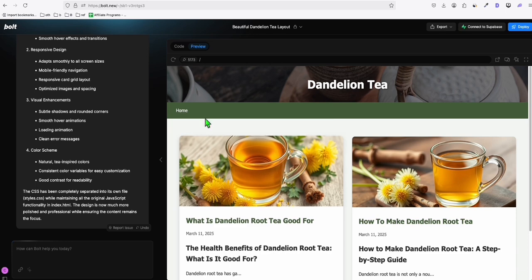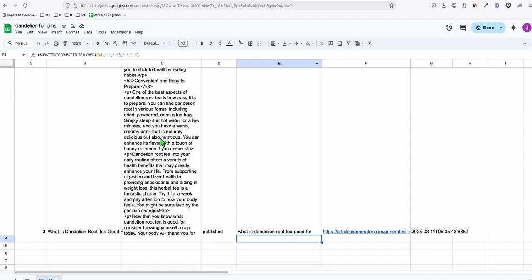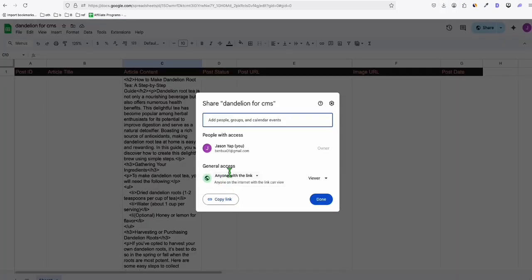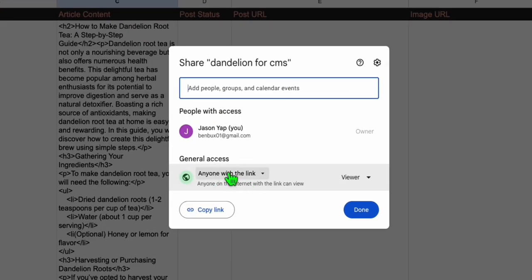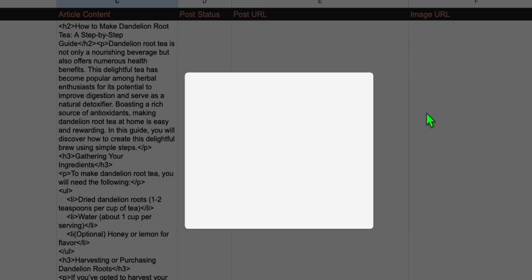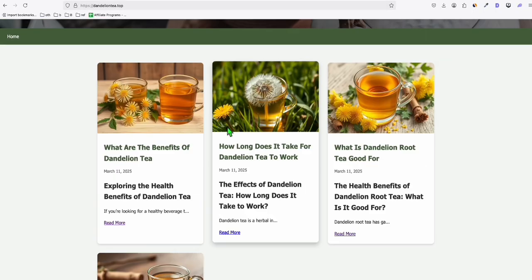So look at this, guys. Both that new is actually detecting as well the content we have here in our Google Sheet CMS. If you click the share, make sure the access is this one, anyone with the link, not restricted. Okay, make sure the access is anyone with the link to be able to use this Google Sheet CMS to display all the contents right here.